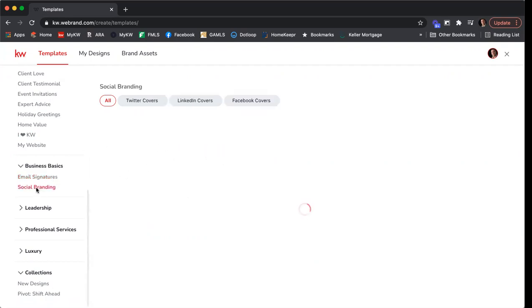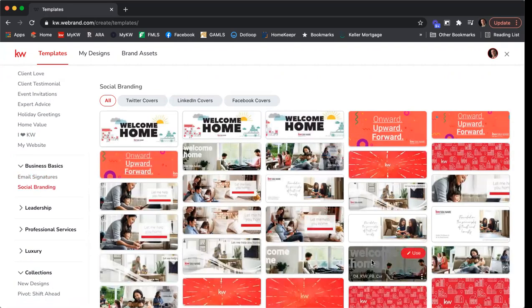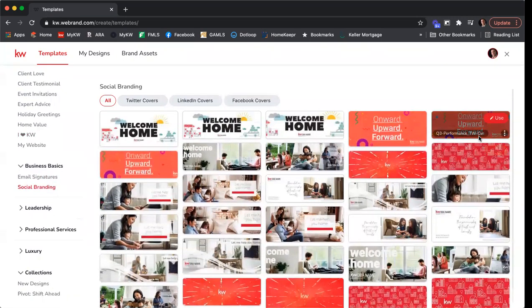And then social branding. So if you want to use a KW image for maybe your Facebook cover image, LinkedIn, Twitter covers, here are some templates that you can update as well. And everything's already formatted perfectly to fit on each one of these platforms. So you don't have to worry about resizing anything.